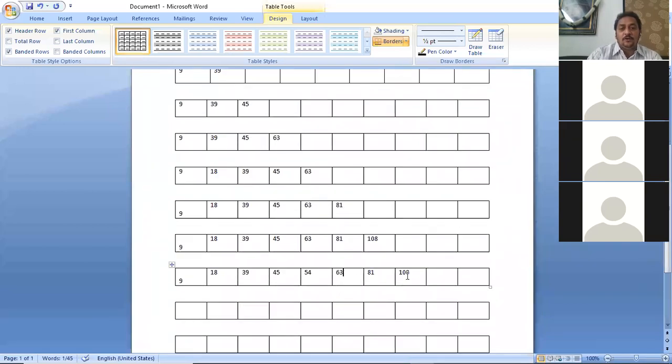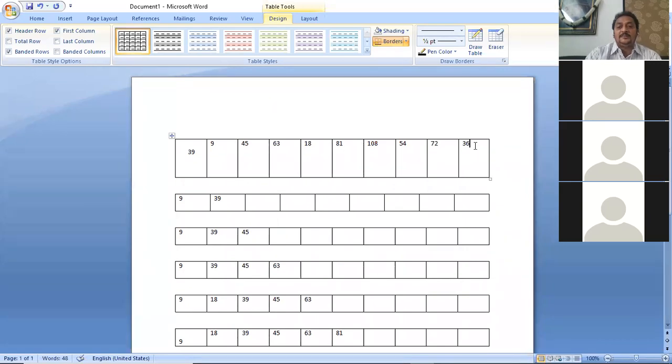Once 63 is found, we move the next two elements one place towards the right. That means 81 and 108 come here. Now where to place 72? 72 is supposed to be placed here. Remaining elements as they are. Now 36. What to do?